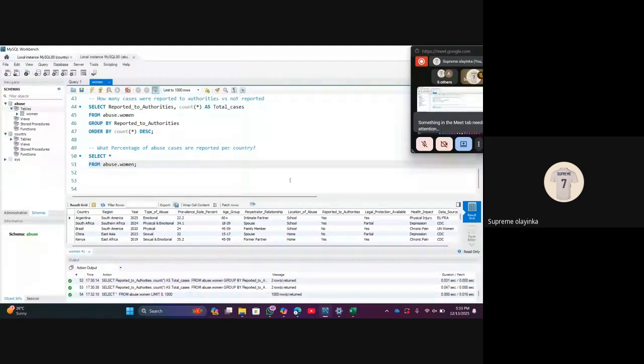But now it's not only the percentage of those that are abused, they said percentage per country. That means you want to know, okay, in Argentina, how many cases are reported? In South Africa, how many cases are reported? Now just look at how I will solve this. It's actually very tricky. So the first thing you want to write here is, select country, right?